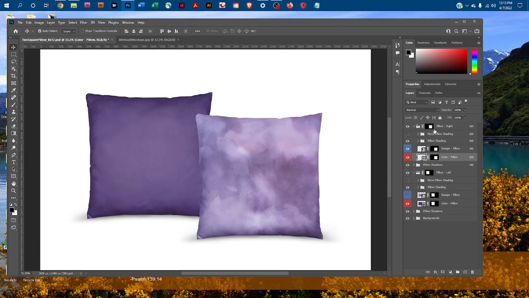You can adjust the shading on these pillows by clicking the box next to the More Pillow Shading layer. That'll make it a little more contrasty. If you click on the More Pillow Shading layer and then click the down arrow next to Opacity, you can make it more intense by dragging the slider to the right. You can make it more subtle by dragging it to the left.